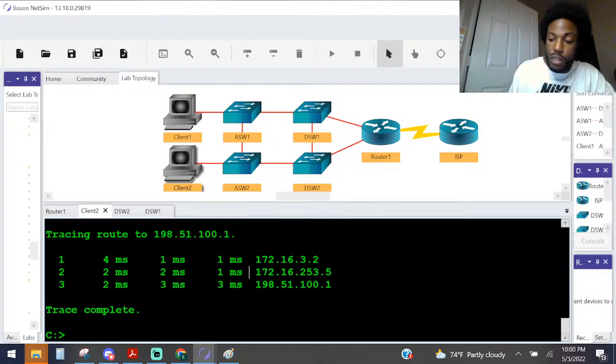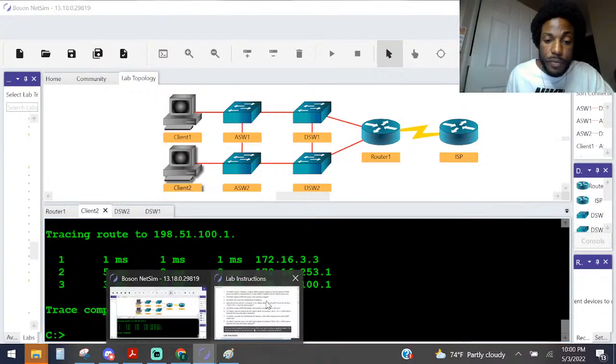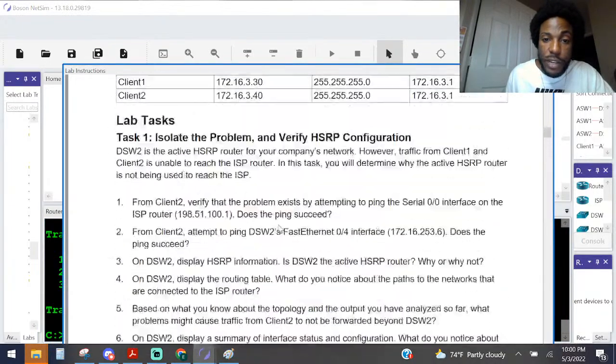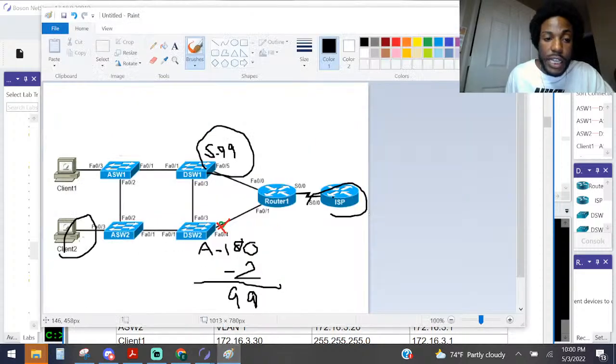Client 2, do another trace route to 100.1, right? Yep. It looks like 3.3 was the first hop, which was who? Let's check the addressing guide. So I don't feel like running any show commands right now. 3.3 is DSW1. See that right there? Interface VLAN 1. So basically, he took client 2 went this way as his first hop, right?